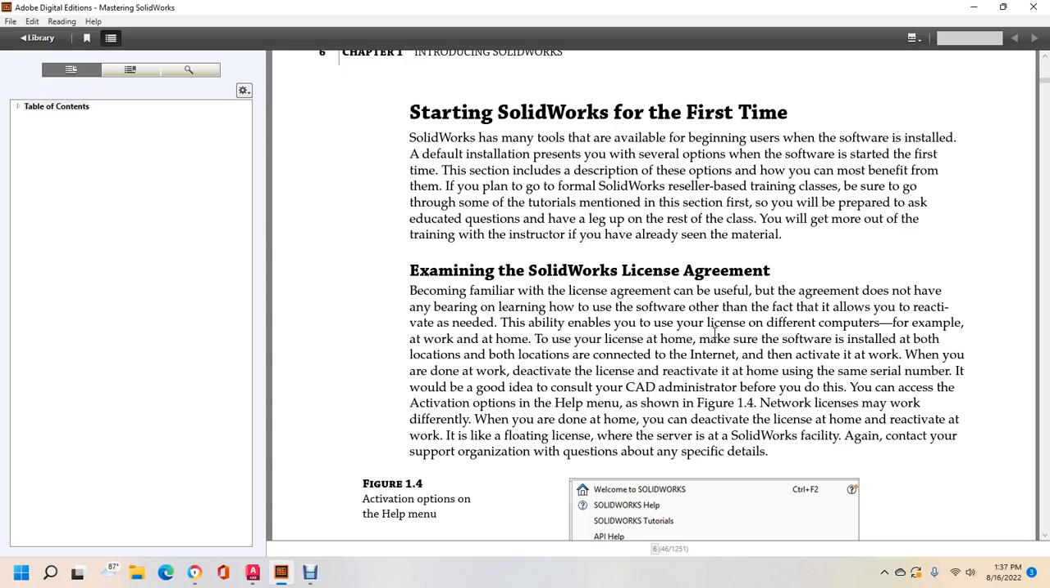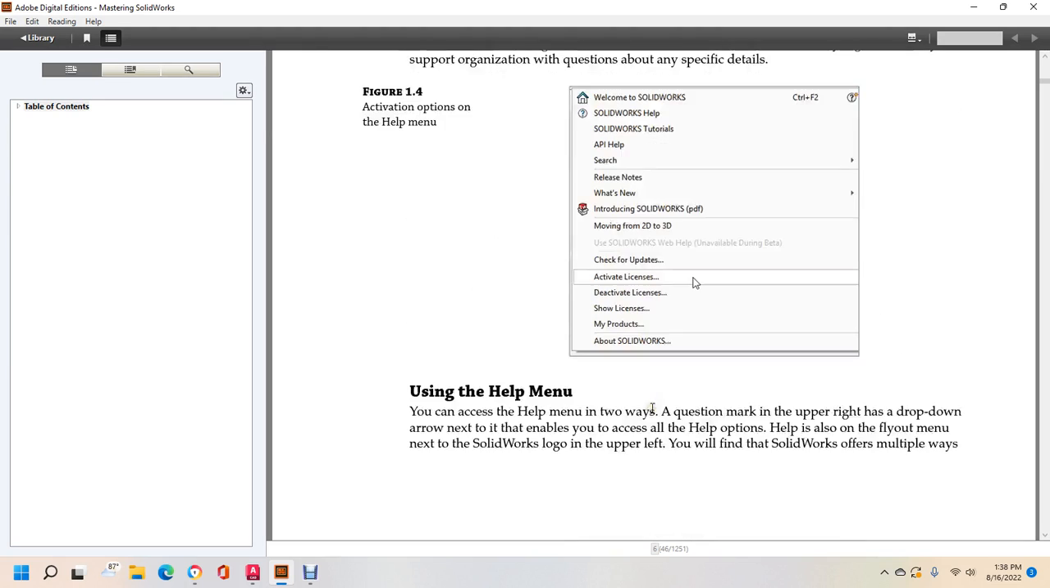It would be a good idea to consult with a CAD administrator before you do this. You can activate the activation option in the help menu, shown in Figure 1-4. Network licenses may work differently. When you're done at home, deactivate the license at home and reactivate it at work. It's like a floating license when you serve the SolidWorks facility. Again, contact your support organization with questions about any specific details.